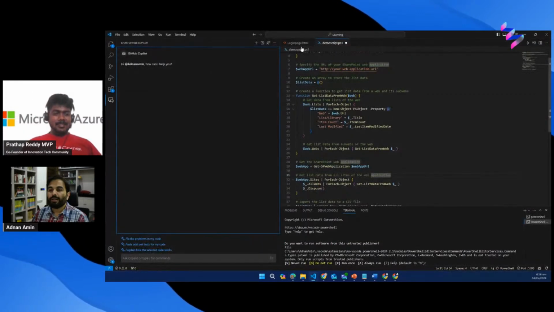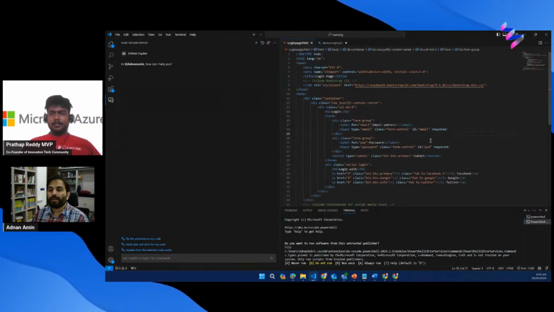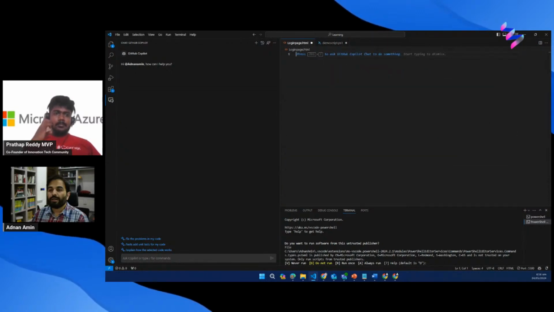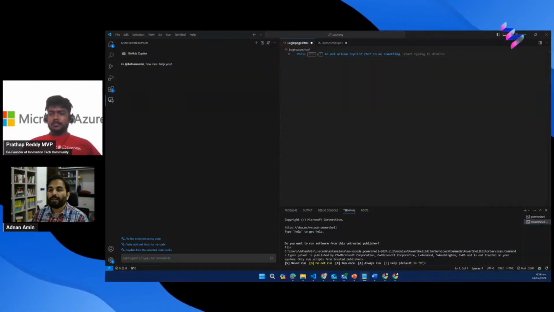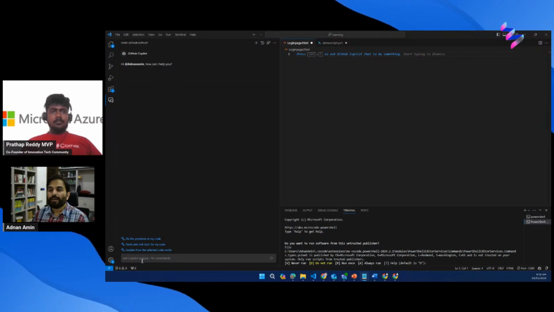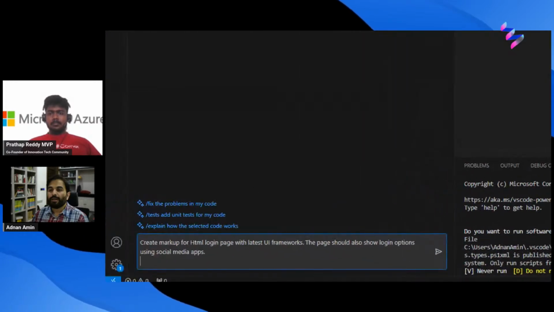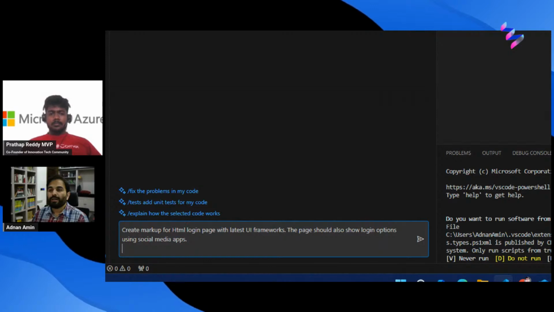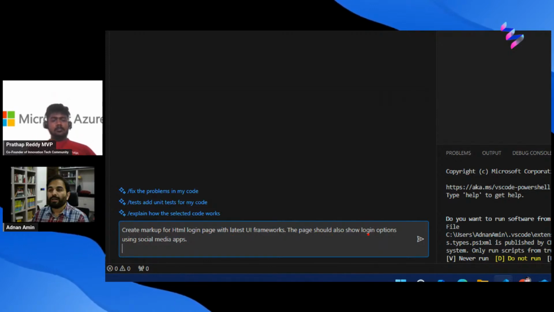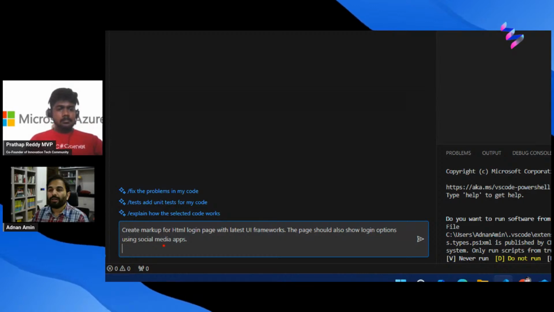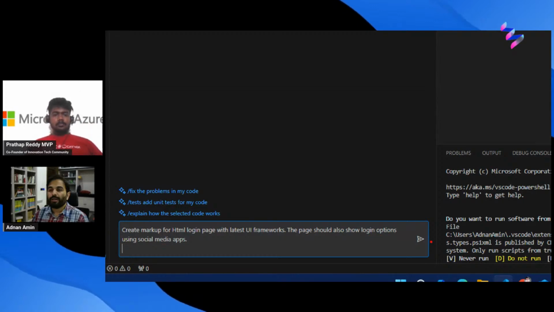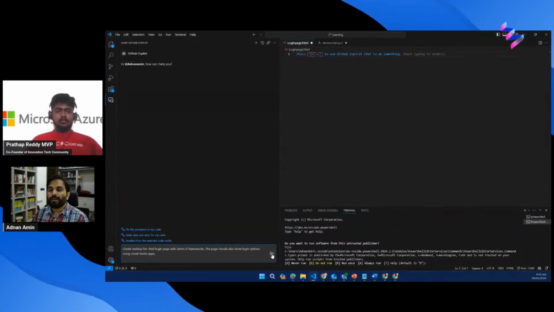This is the scenario here. I have created this page here. I will just remove it, and here on the chatbot, I will come here and add just a simple line of text. Create a markup for HTML login page with latest UI framework. The page should also show login options using social media apps. I will click on it.